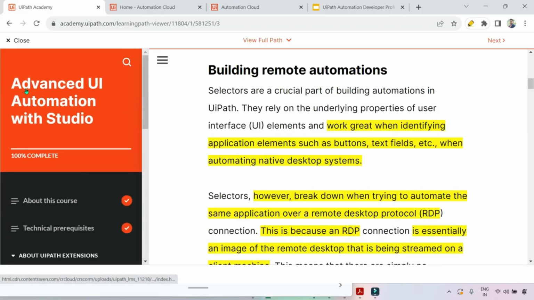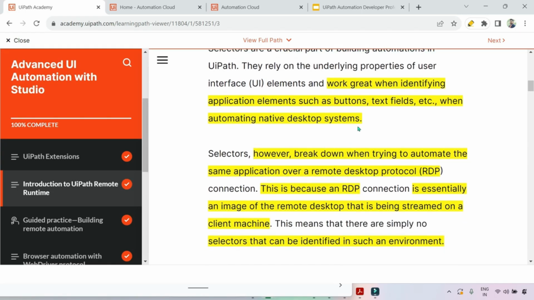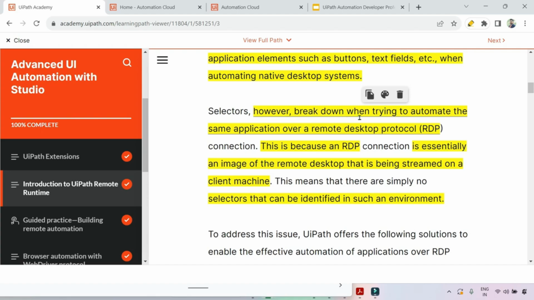This one is coming from Advanced UI Automation with Studio, in this topic, building a remote automation. Here if you see, the UI elements work great when identifying application elements such as buttons and text fields when automating native desktop systems. However, they break down when trying to automate the same application over a remote desktop protocol. If it is running inside the RDP, it breaks down. And what is the reason given? This is because an RDP connection is essentially an image of the remote desktop, an image of the remote desktop that is being streamed on a client machine. That is why that answer was correct.